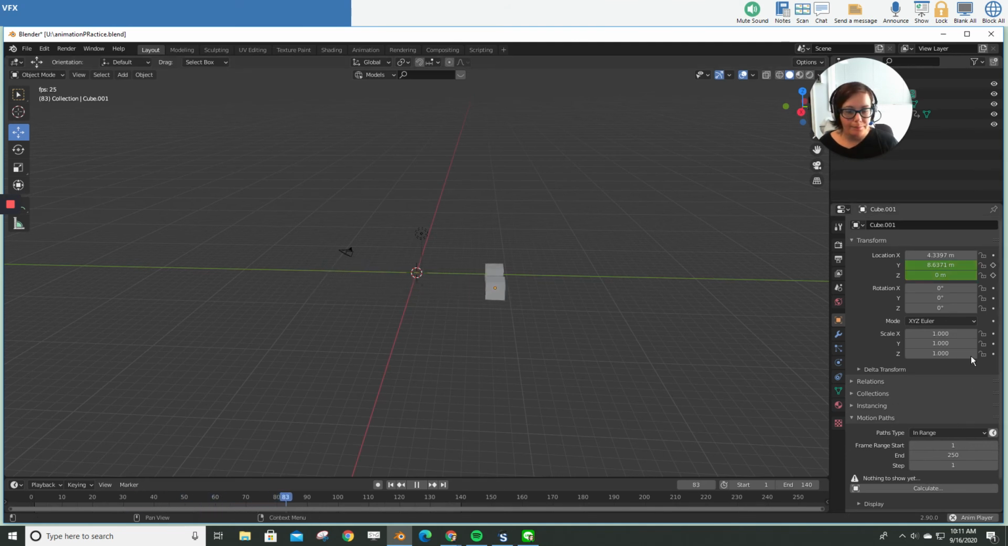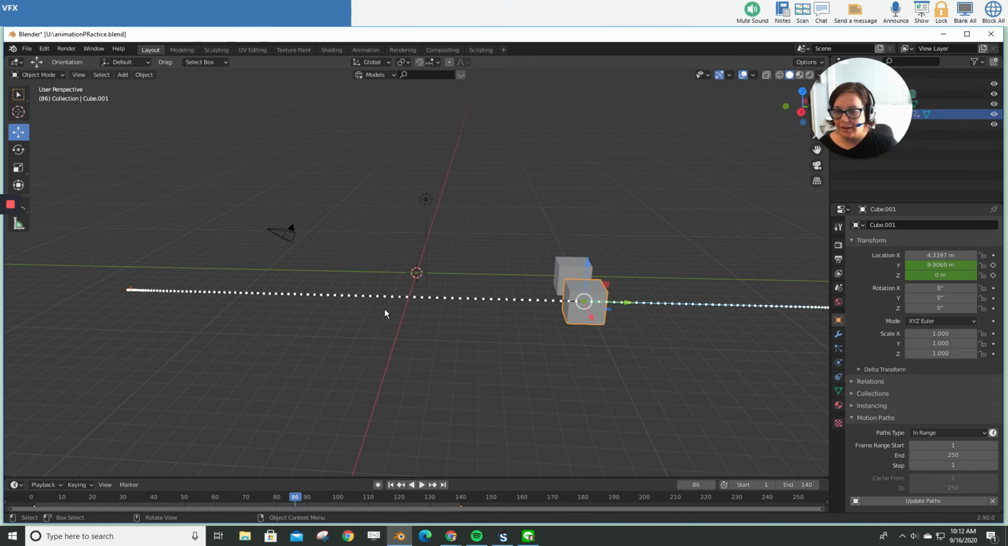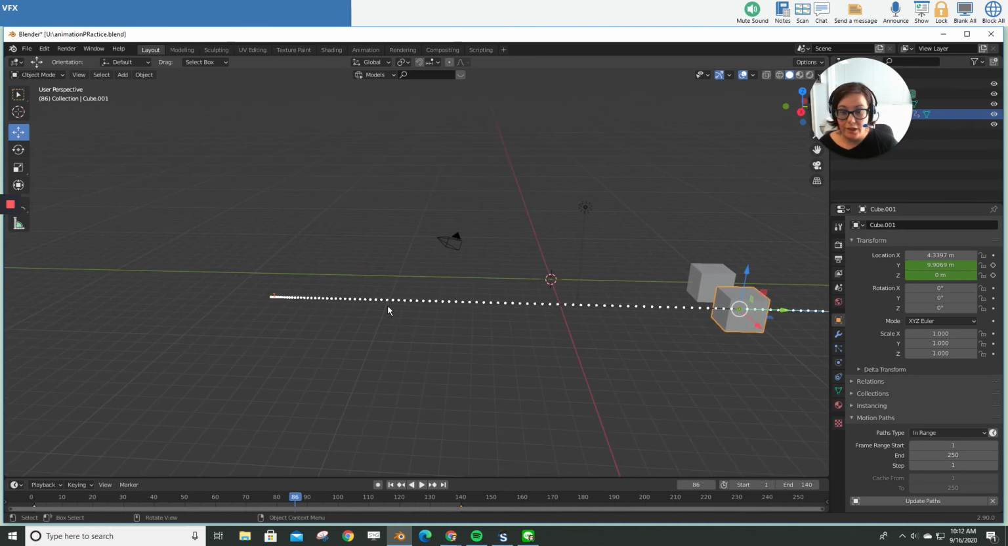If you go into the Object tab right here, we want to find where it says Motion Paths. Now, I'm going to go ahead and stop my animation first. And now I'm going to calculate. Let me make sure that I have my object selected. I'm going to calculate, and you're going to see that this has given me a dotted line.